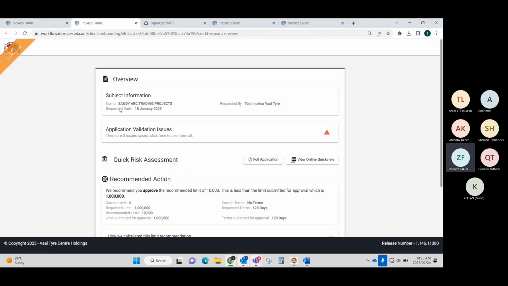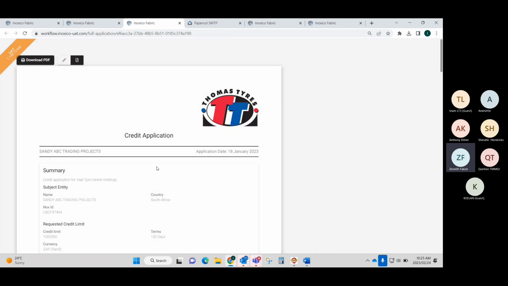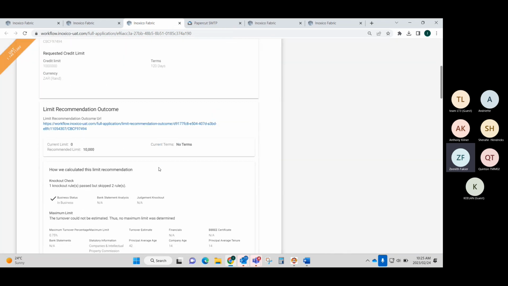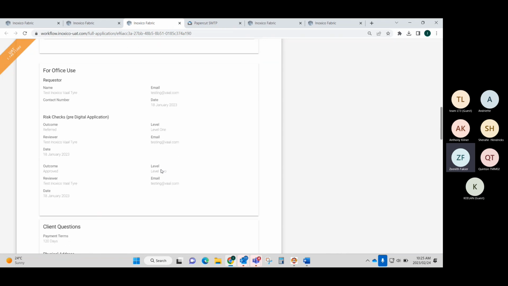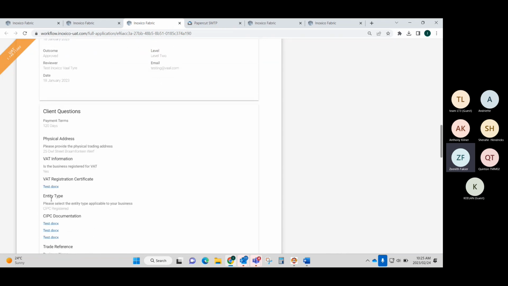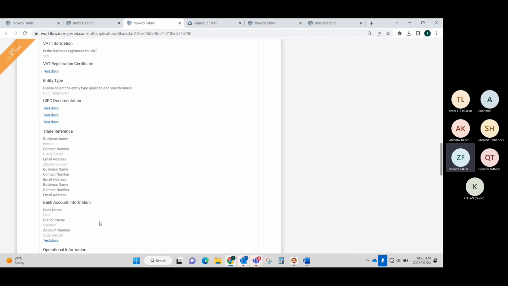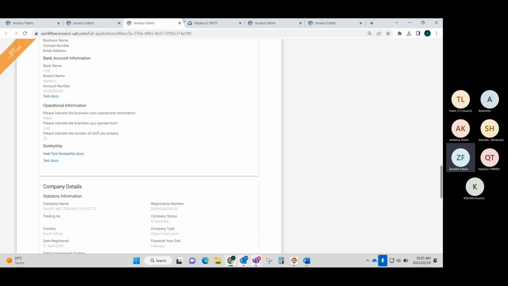Okay, so now that Inoxico has finalized the application, what would happen is they would be able to see the company information. So this is when it goes through to Marty in the creditors team under the final approval stage. They will be able to see the full application, which the customer has completed. It also has the links to all the documents that the customer has attached. So this is the full application that the customer has completed.